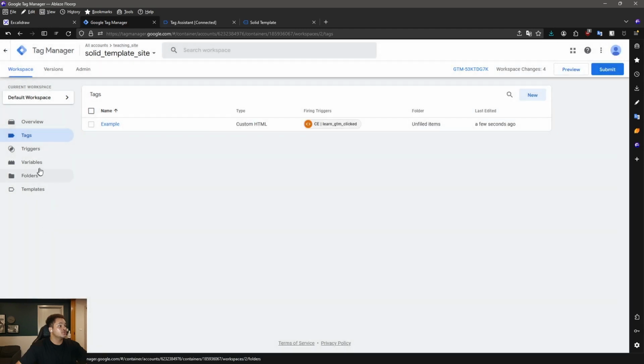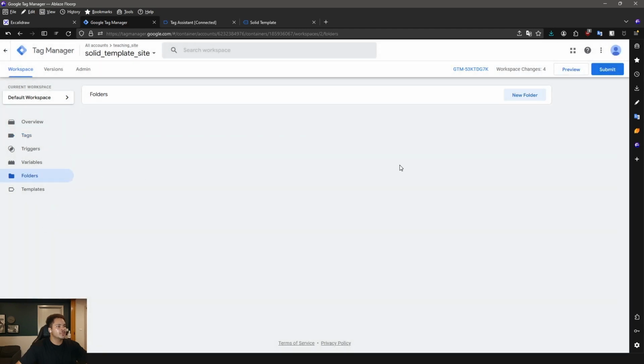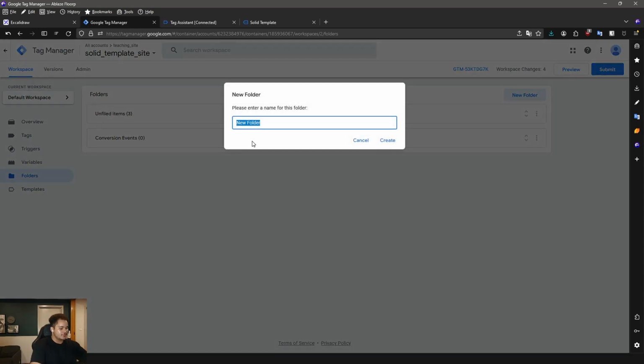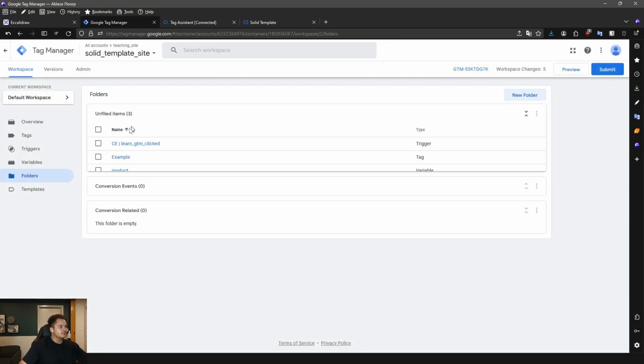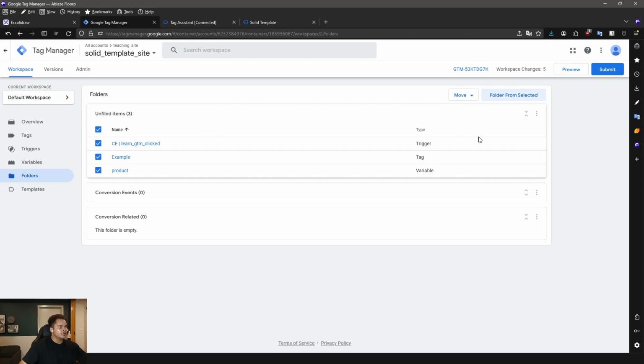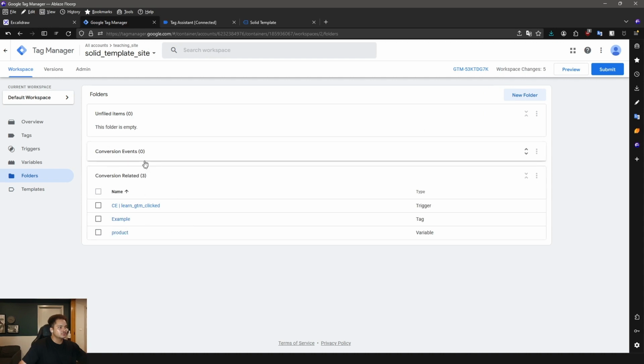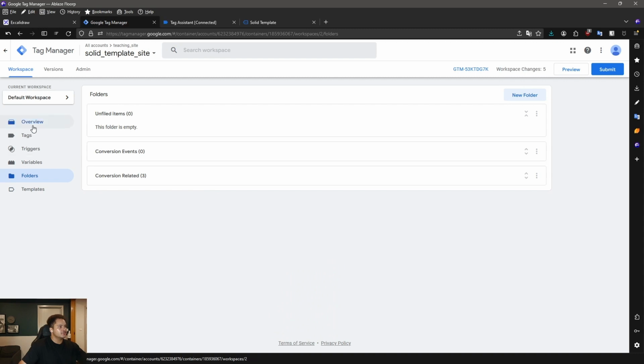Of that, you can also do folders. So say you have a bunch of tags that are related, you can just do new folder. Let's say they're all conversion related tags, so they all are related to conversion events on the site. You can create it, and then go unfiled items, move, conversion related, boom, put them in there. There you go. Now they're all organized in a folder.